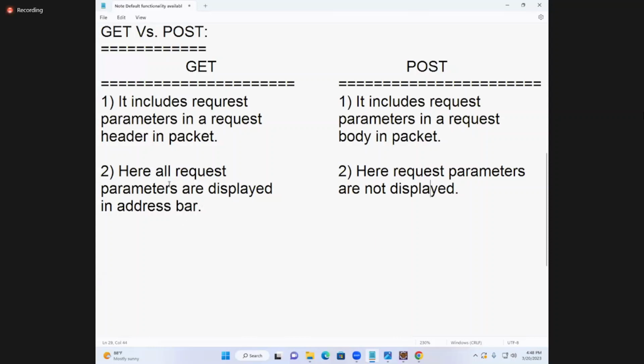So whatever is there in the header, that is displayed in the address bar. Whatever is there in the body, that is not displayed. So this is also based on the first one only.